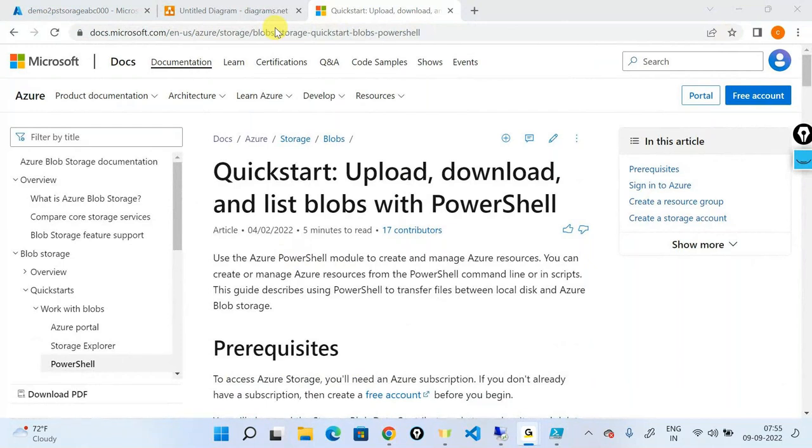Sorry, do we use ARM templates in PowerShell? Sorry, come again, Shiva. Do we use ARM templates with PowerShell? Just go ahead and read what is an ARM template. I'll talk about what is an ARM template and why you use that and whether we use it along with PowerShell and so on. Okay.